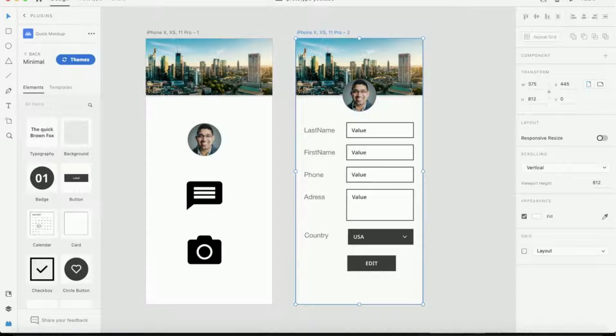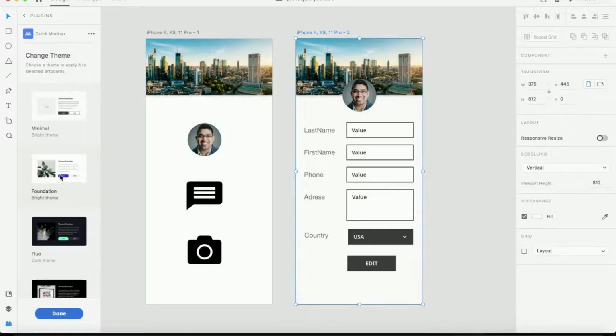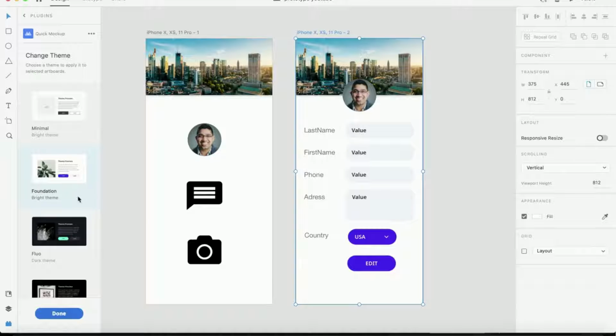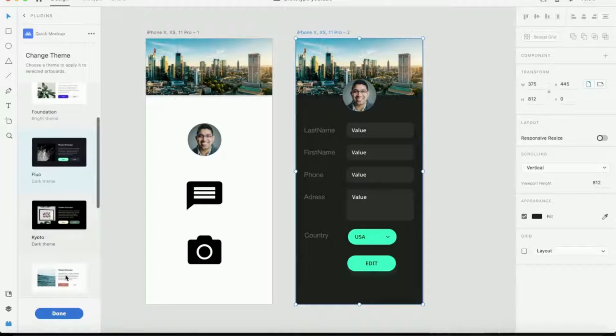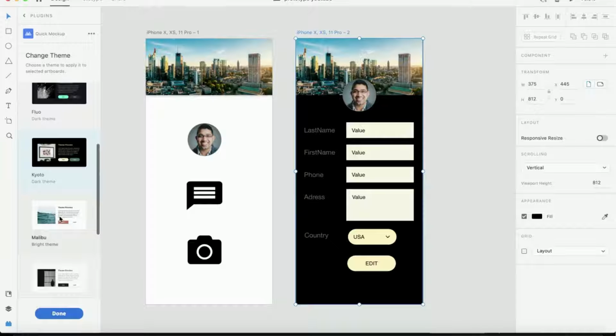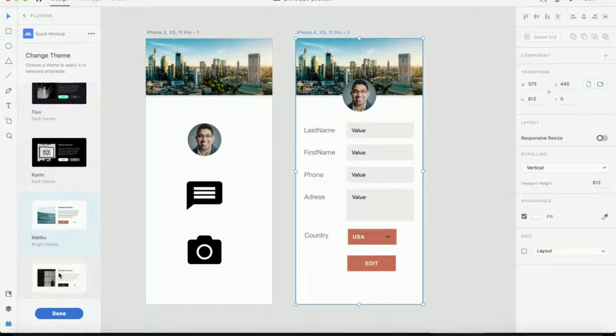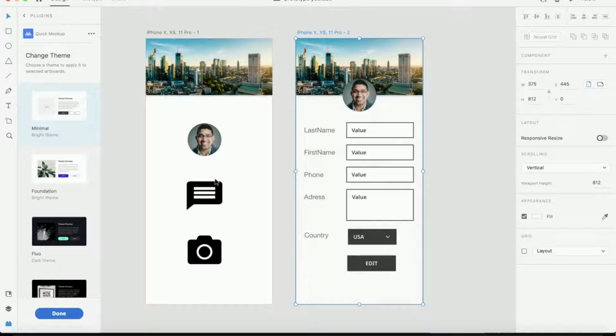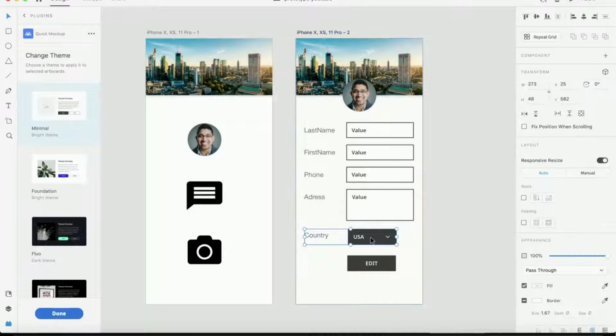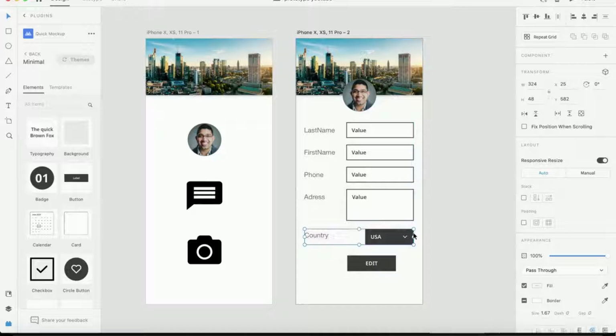You just have to select the interfaces, your screen, and move to themes here. And when you change the themes, all the elements change automatically. How do you think? It's genius. Adobe XD helps you to create different kinds of looks for your design without any effort. Okay, so let's move back to this and use this simple theme. So let's organize this.